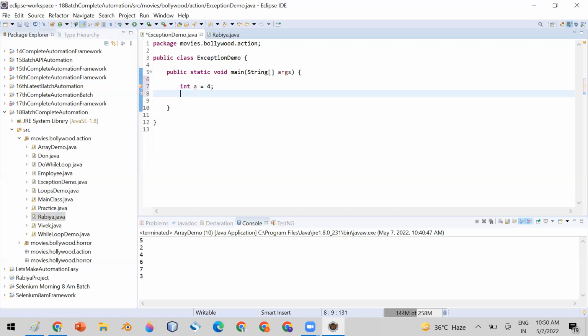Don't think that I have taken a hard-coded value. This a is given by the user. Int b, some value is given by the user. Getting my point? Then I'm taking a variable int c, and in c I'm trying to do one thing: a divide by b. Getting my point? And then I want to print the value of c.